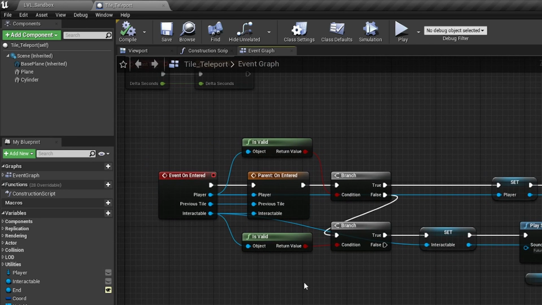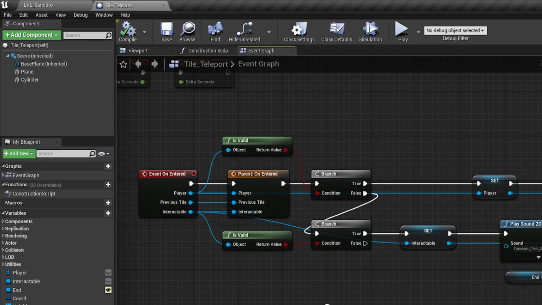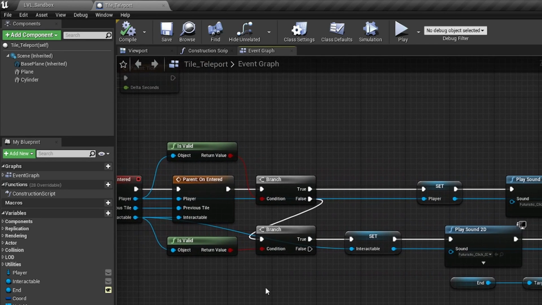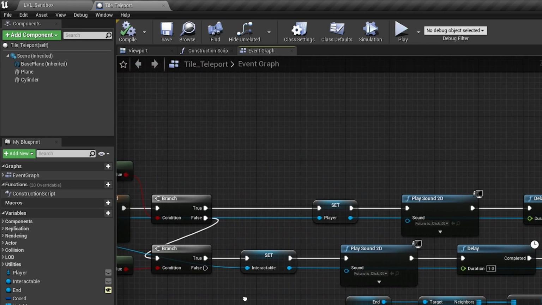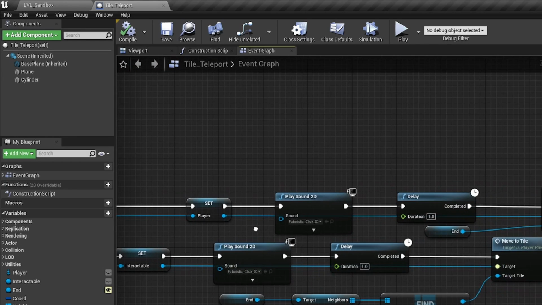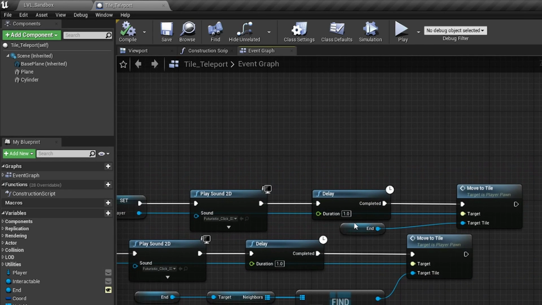and then before I made sure the interactable could teleport, I tested it out to see if the player could teleport. So with this object, I made sure I set the player, and then a sound would play when they step on the pad, and when they step on the pad, there will be a 1 second delay, and then the player will move to the tile that has been selected.